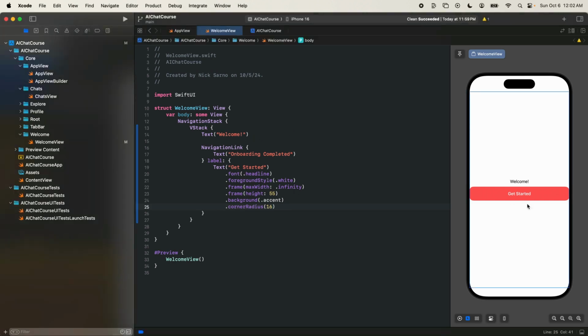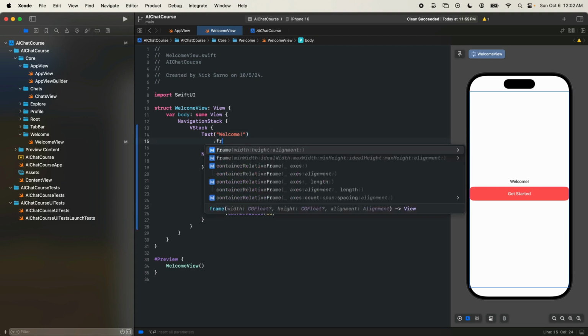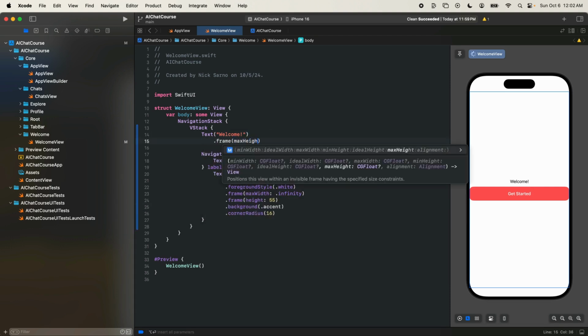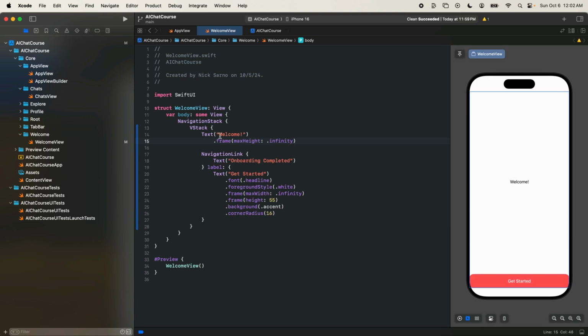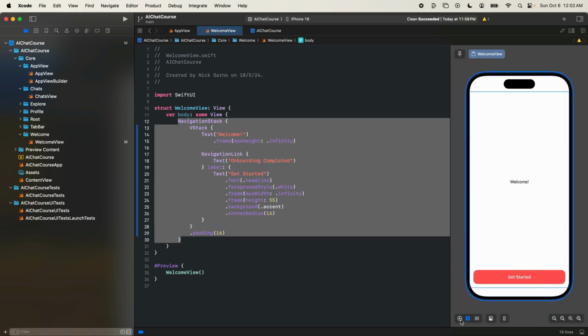All right, let's push this to the bottom of the screen. So let's just give this a frame with a max height of infinity. This is at the bottom. And then on the VStack, let's maybe give it some padding of 16, just to push it out from the edges. Cool. When I press play here, it should push to the next screen.